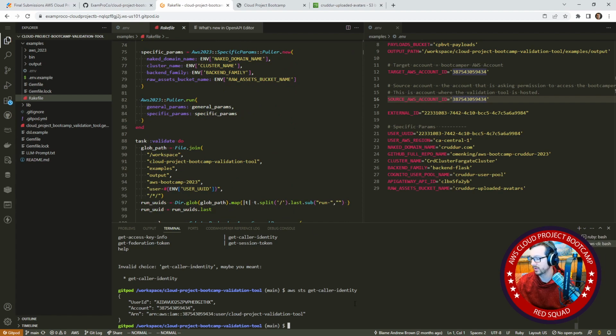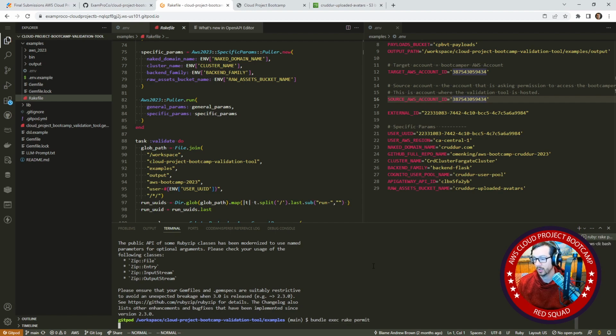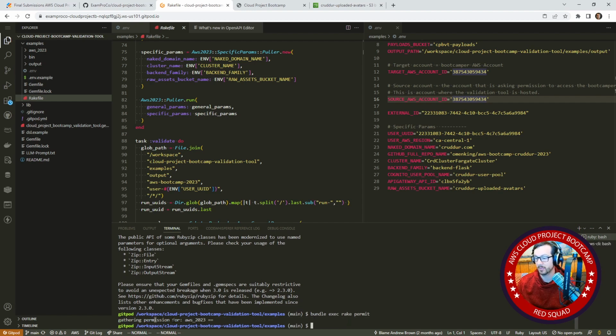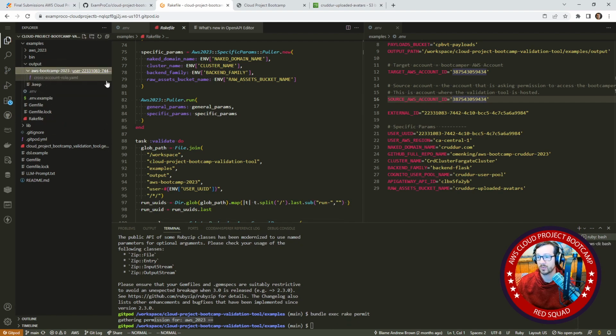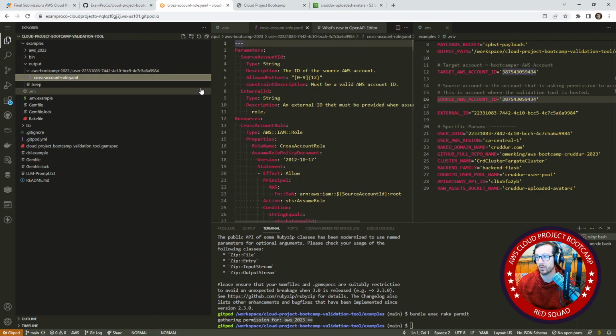So what I'm going to do here is go into the Ruby one and run the permit. I'm going to write bundle exec rake permit. This is what you need to do. We'll hit enter, and it says gathering the permissions. It's going to generate output. It was Bootcamp 2023. Notice that it has your username. And then we get this cross-account role. This is the role that I want you to download.